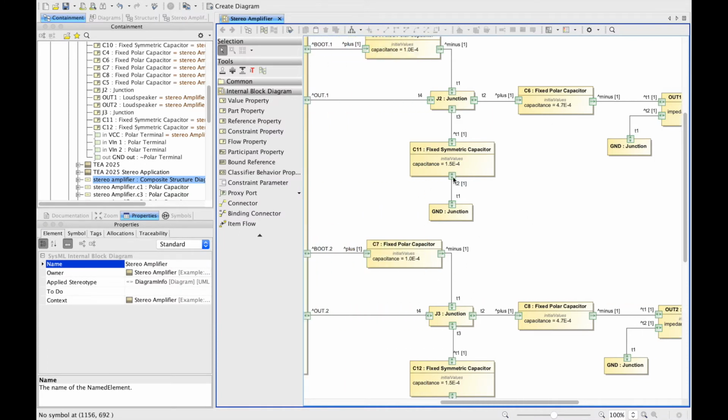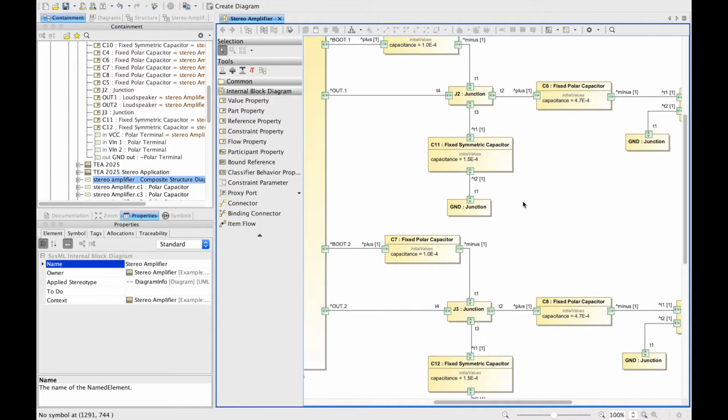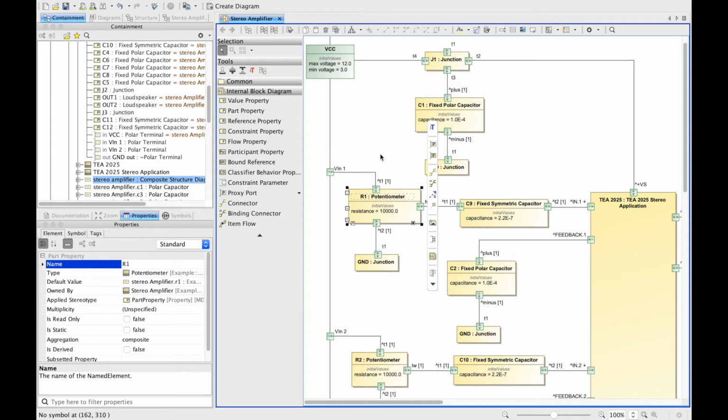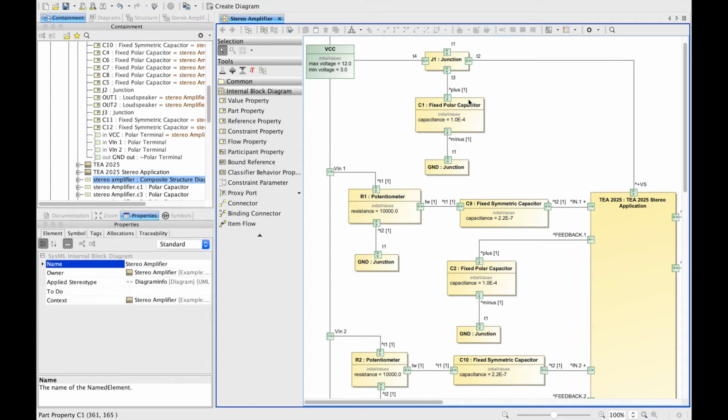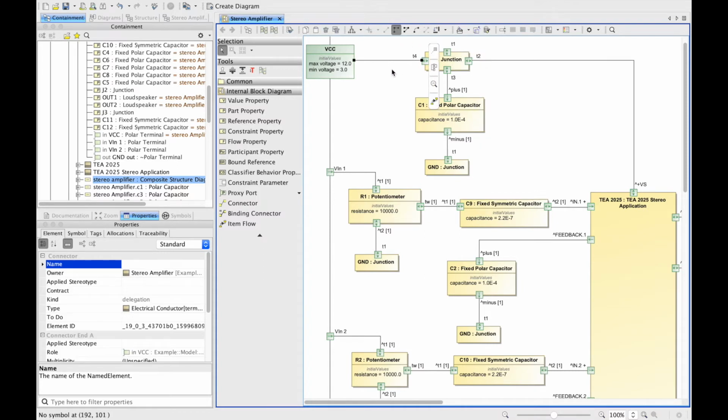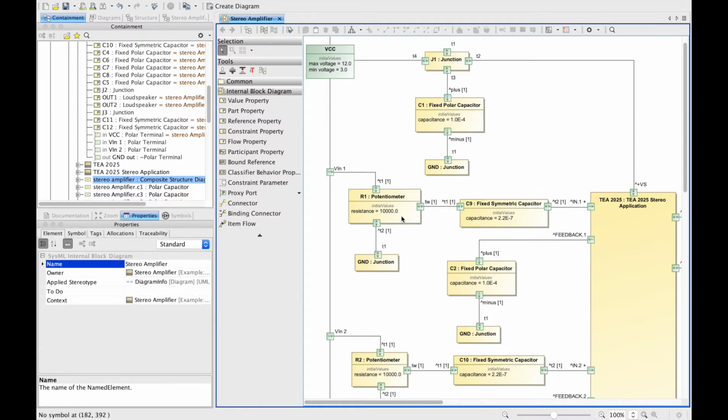In between are a bunch of parts that represent common electrical components, such as resistors, capacitors, and junctions. For example, R1 is a potentiometer, which is a kind of resistor. C1 is a fixed polar capacitor, and J1 is an electrical junction. The connectors in this model represent arbitrary electrical conductors, which could be wiring or could be conductive tracks on a printed circuit board. These kinds of internal block diagrams will be very familiar to anyone who has spent time modeling in SysML. But now I have a little surprise.